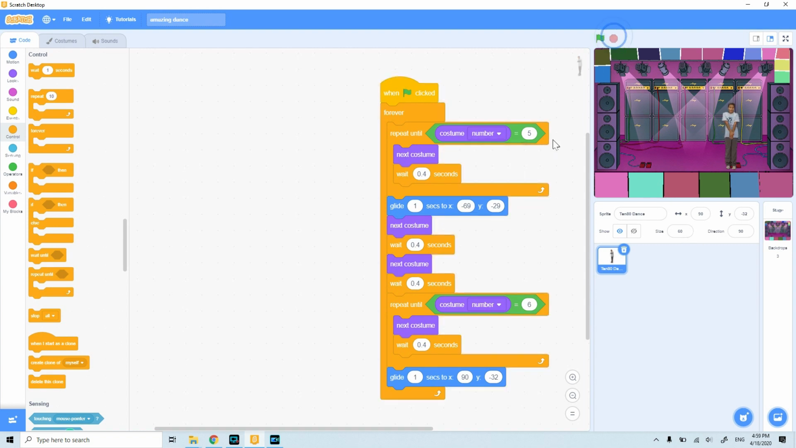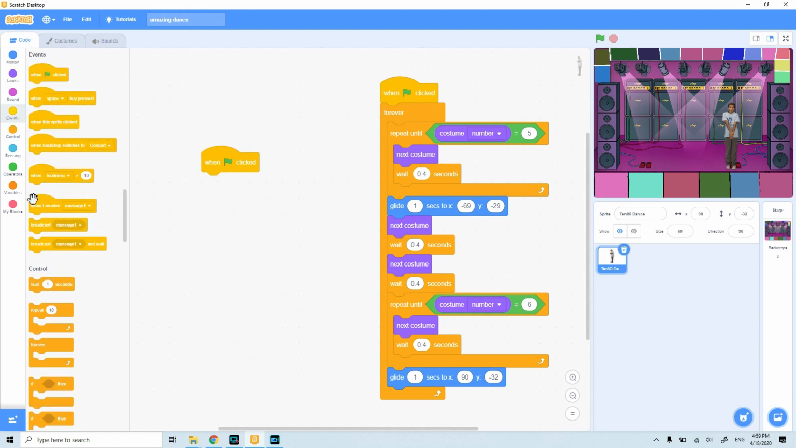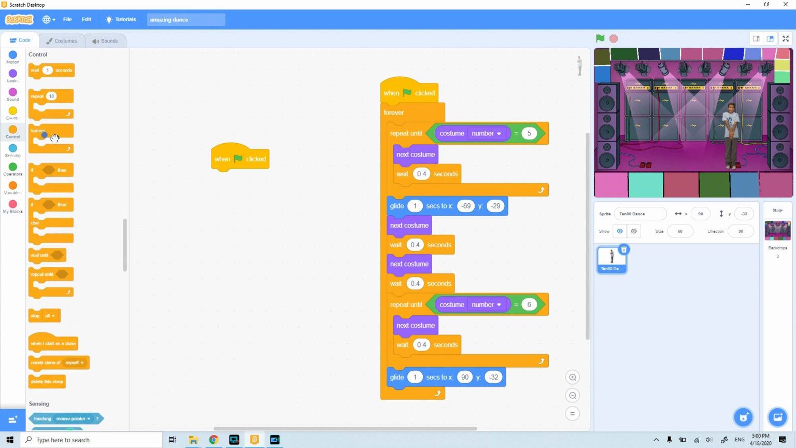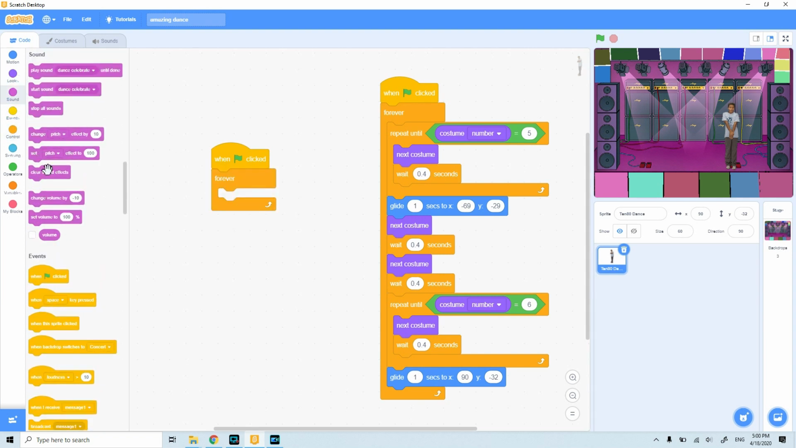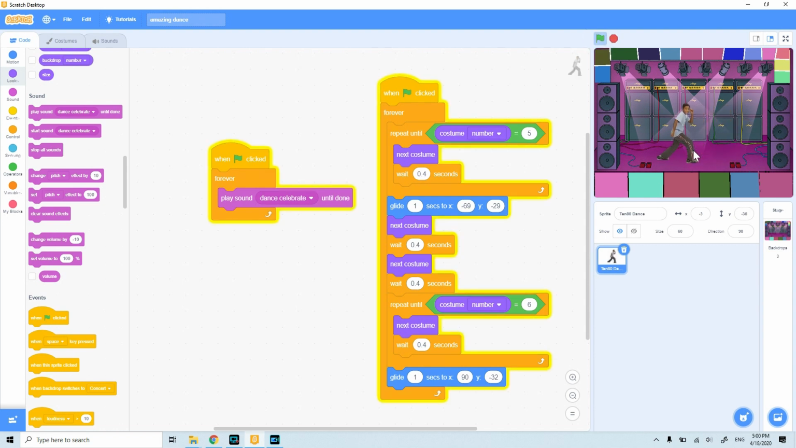Now we need to also put in music. Firstly I get the flag, because when I click on the flag I want everything to start at the same time. I get one forever and go to the music sounds. I will get this one, and now when I press the flag it will also play music.